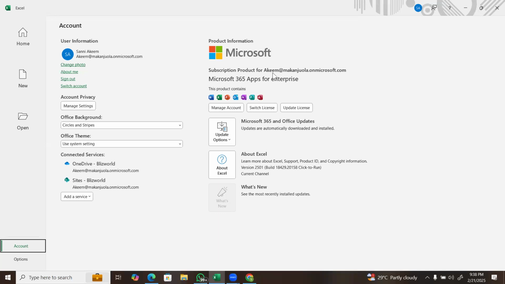I pay for my own every month. So subscription product for Akim at Mark Odiola, that is another name, on Microsoft.com. That's my own, and you can see that I have Microsoft Office 365, and the product is activated. If it is 2021 that was installed for you, you are going to see it right here, and you also see product activated.